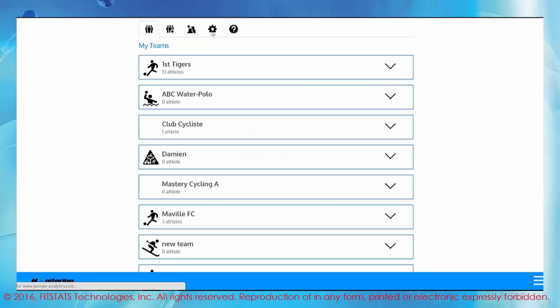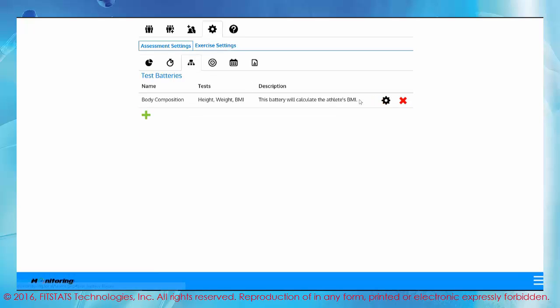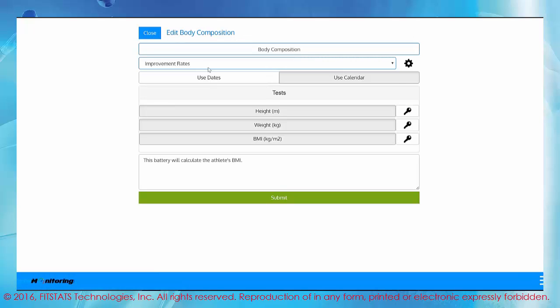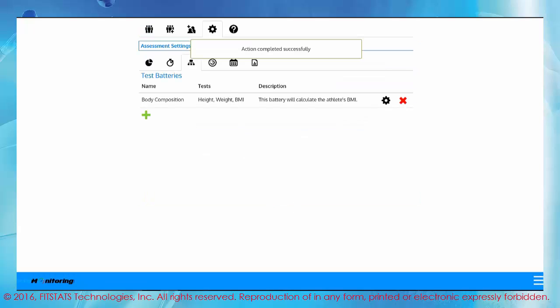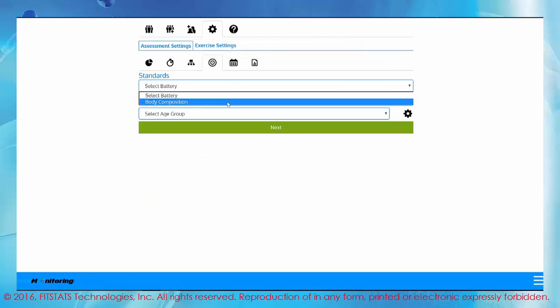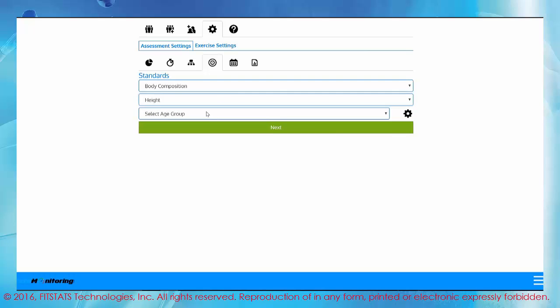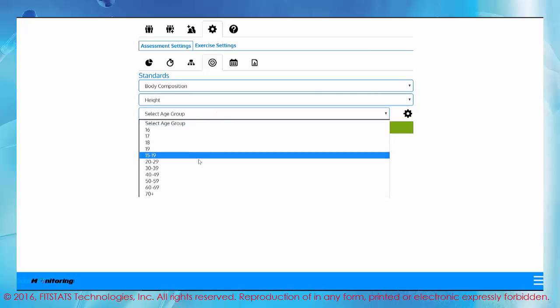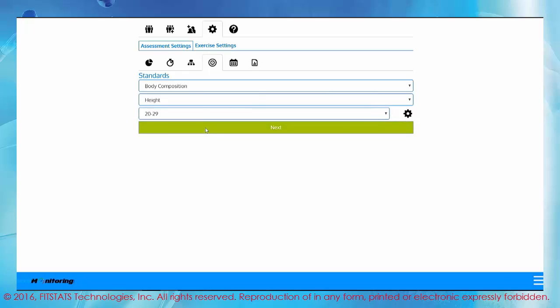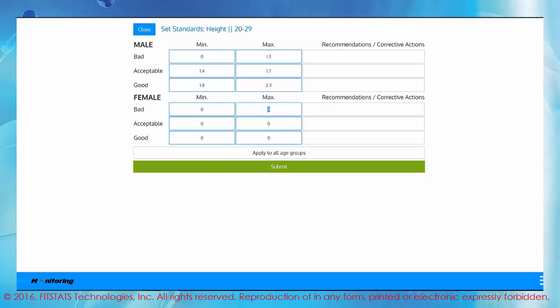Just go right back to our batteries, edit, 3 category standards and submit. And now to our standards tab, we'll select the battery, select the test, we'll set standards for height, and pick a random age group. And we'll do the same for female athletes. And I'm going to select apply to all age groups and submit.